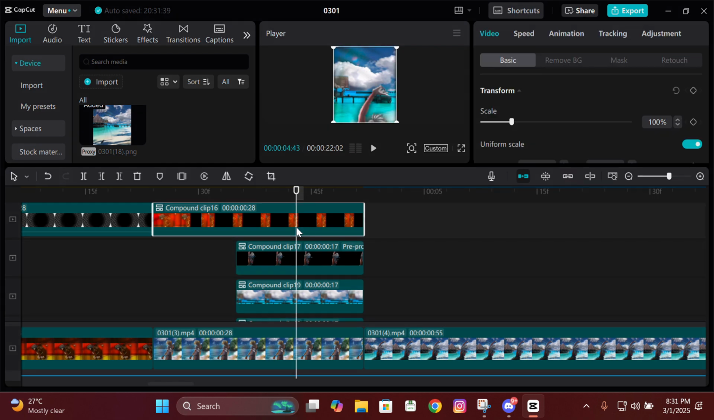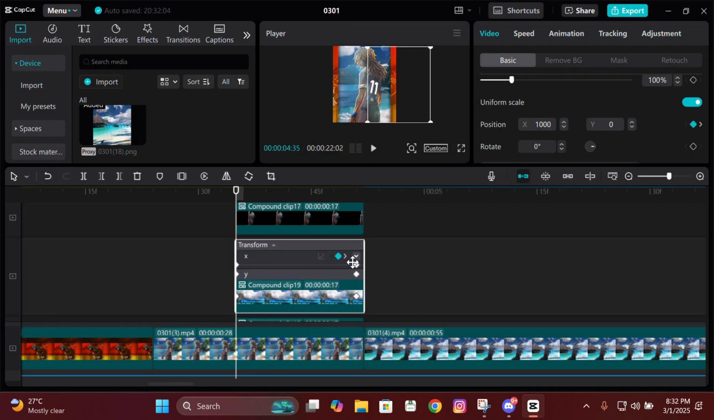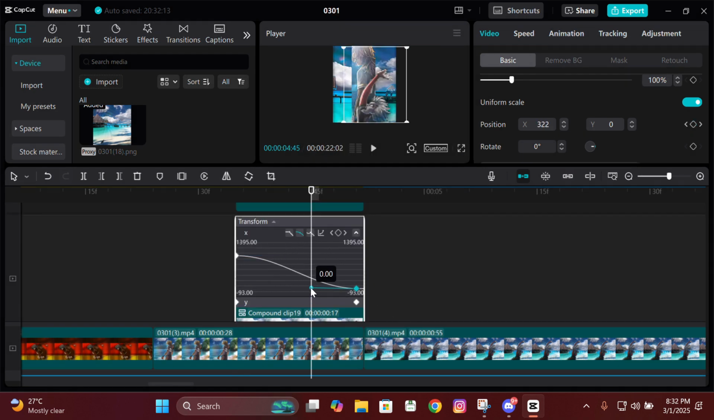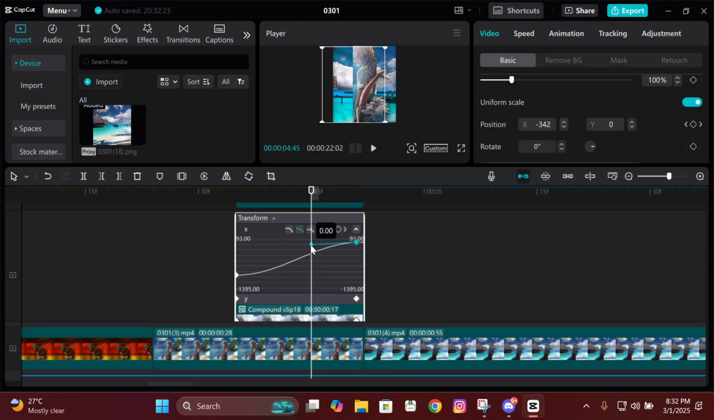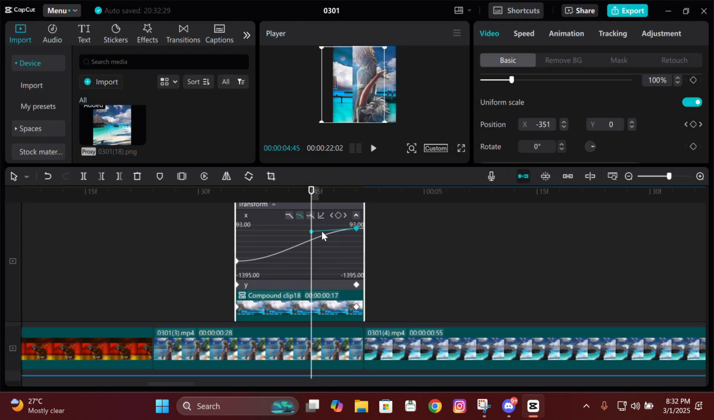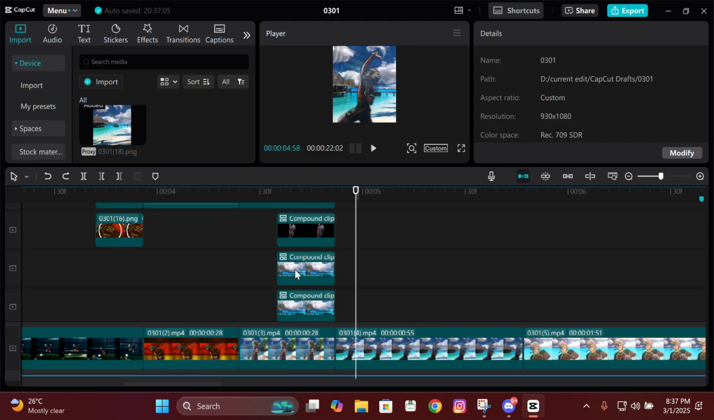Now give it X and Y keyframe, one at the starting, one at the end. Go at the starting and make it go out of the screen. Same for the lower one. And then for the graphs, just do exactly like me. That will work. And you can also add shadow to it just like before. Just copy paste it and go to adjustment, curves, make the graphs go down, and then just go to mask and feather it by 10.